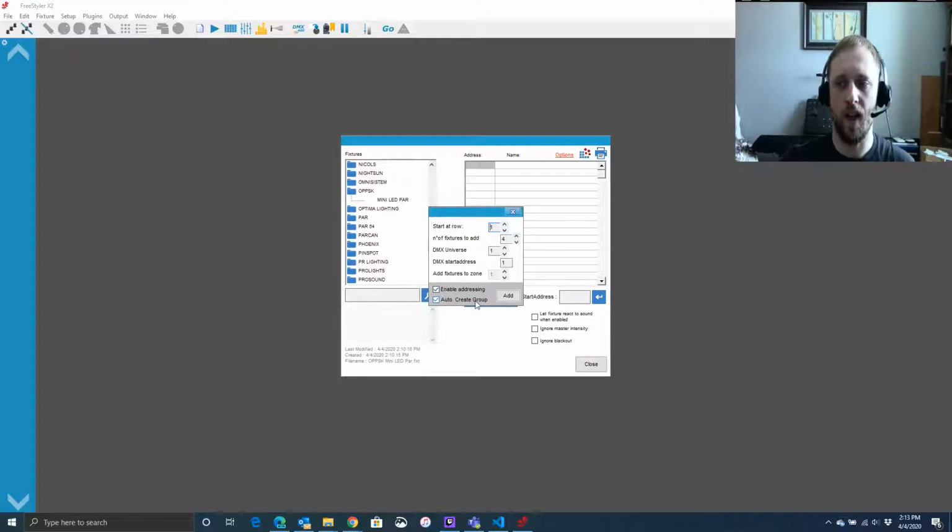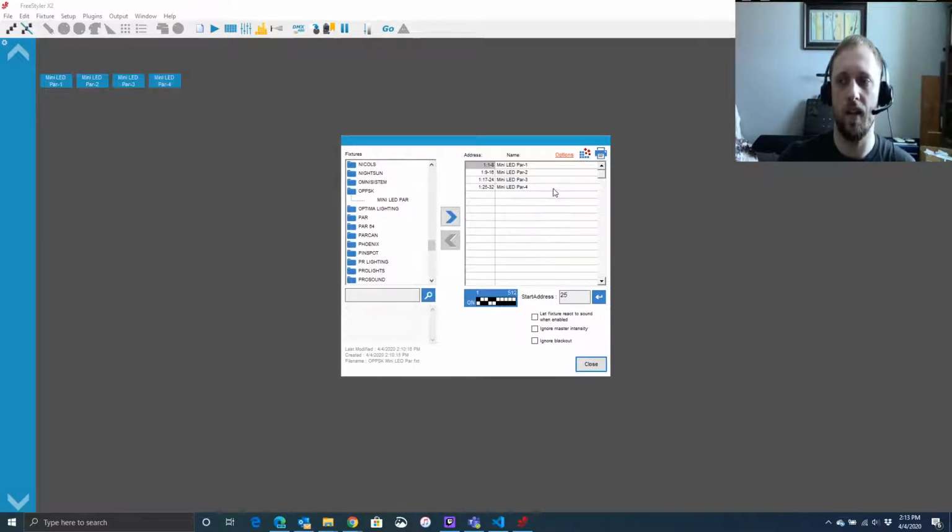Enable addressing, and if you want your lights to be in a convenient group, you can leave that on auto create group. That's fine. I'm going to leave that for this demo and click add.